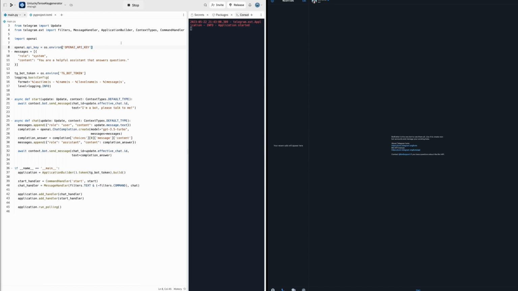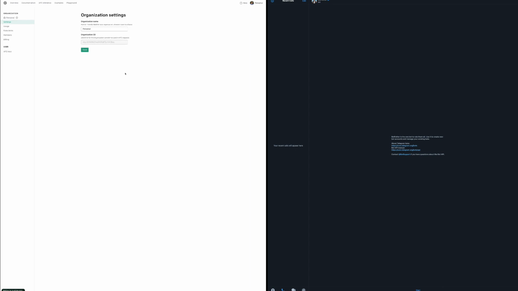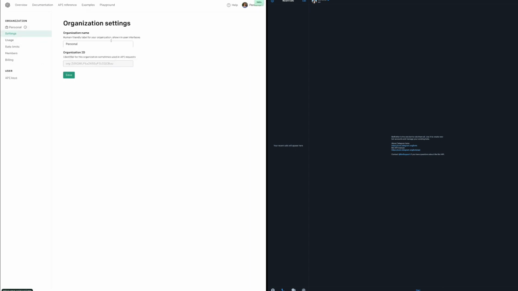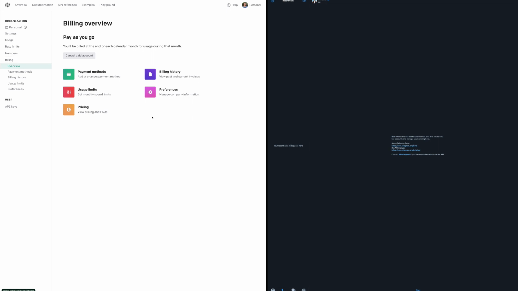OpenAI API key. If you don't have one of those, you're going to go to platform.openai.com and you're going to go over here and manage your account. And from here, let me see if I can make this a bit bigger. Beautiful. And here, what you'll want to do is move over to the billing tab. On the billing tab, if you don't have a paid account, you'll want to create a paid account. You'll just need to plug in a card.